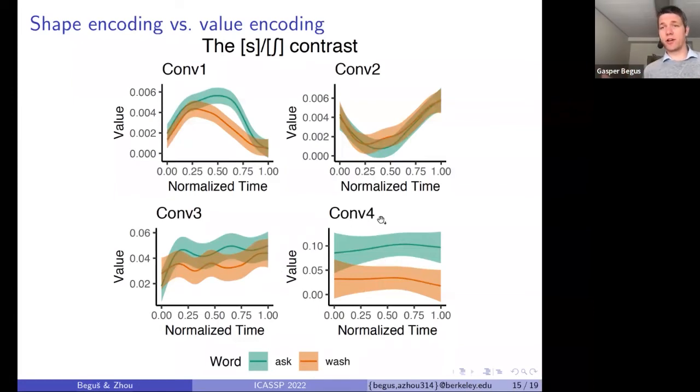For example, at the 4th convolutional layer, we see the shapes of S and sh in ask and wash. The fricative parts of ask and wash are the same. They do not differ significantly among each other, but the absolute values differ significantly, right? So we see how the shape encoding gets transformed throughout convolutional layers into this absolute value encoding for each phone difference.